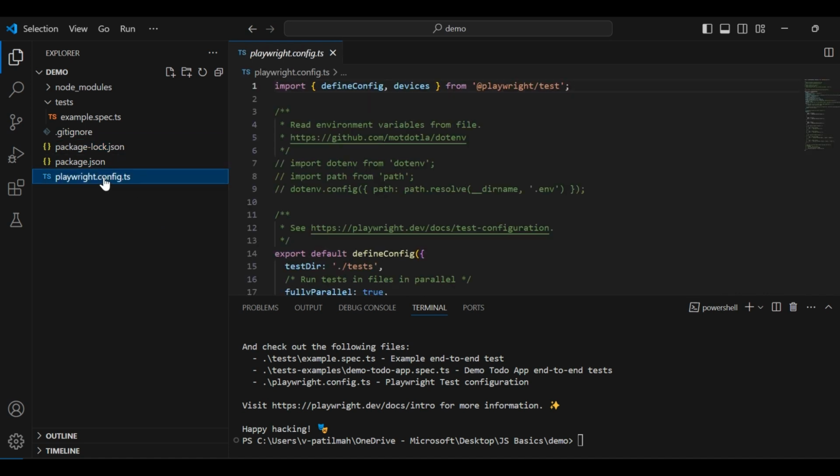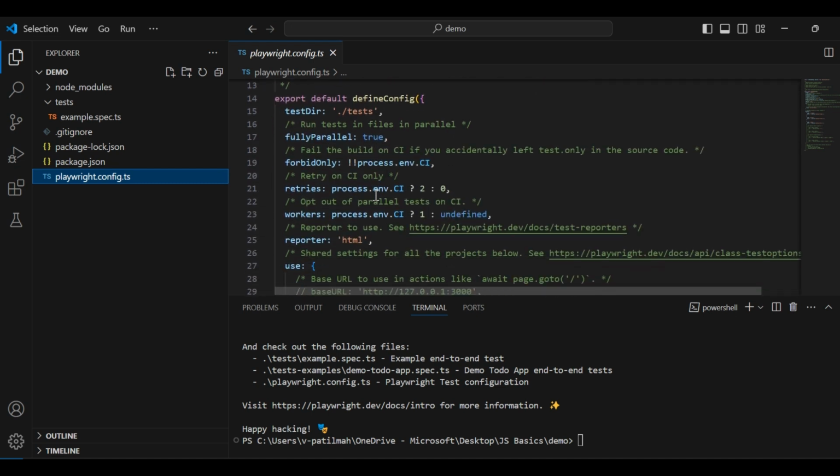And the last is playwright.config.ts. This is the main configuration file for Playwright. This includes default settings with nodes for customizations, if you see here.